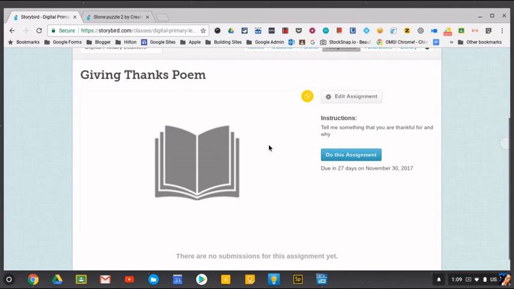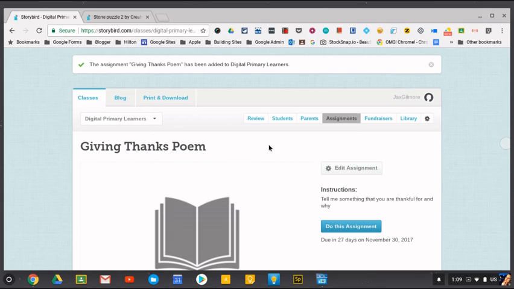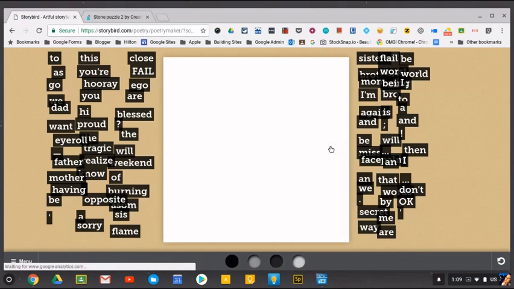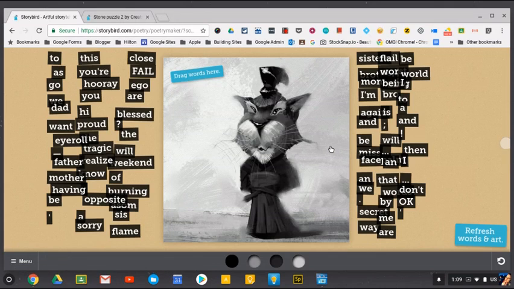And so now that's what it looks like. So if I want to see what it looks like, here's the instructions. Tell me something that you're thankful for and why. So this is what's going to pop up on your students' Storybird when they log in, and it's just automatic, bam, I'm going to do this assignment. So if they click do this assignment, it's going to open up like this, and it's going to preload the artwork that I gave them. So bam, focus on the content. How awesome is that?